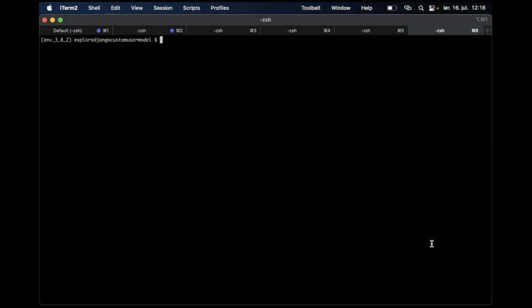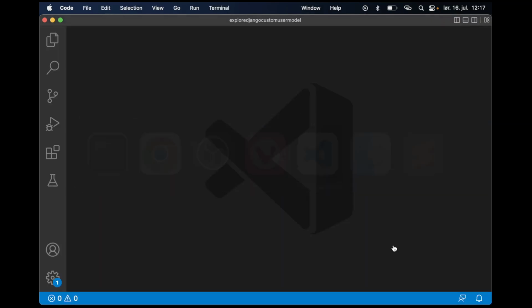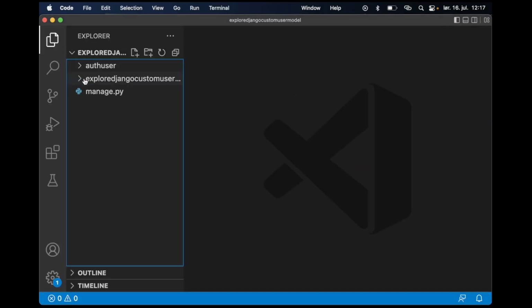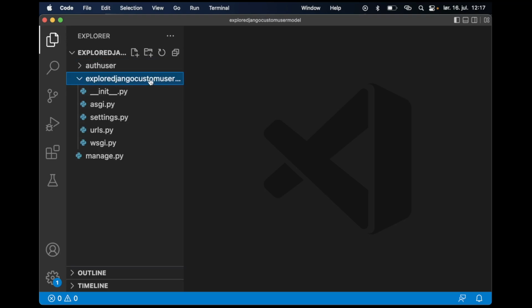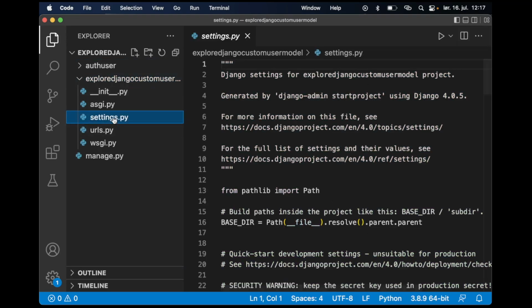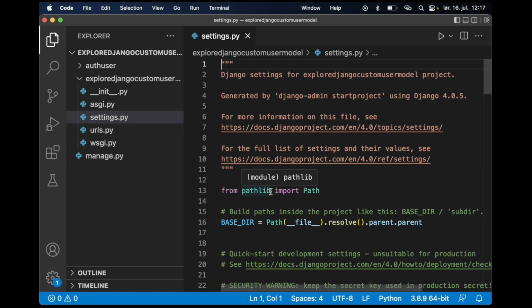So I've created an empty Django project called Explore Django Custom User Model. And then in here I want to create a new app for the user. So python manage.py startapp auth_user. And then if I go to Visual Studio Code where I have the project open, I can go into explore, the name of the project, and into settings.py because I need to do some changes here.